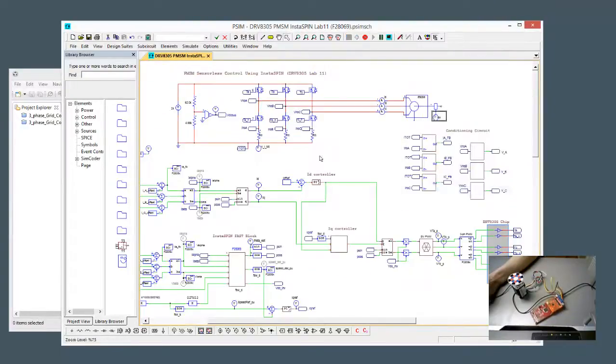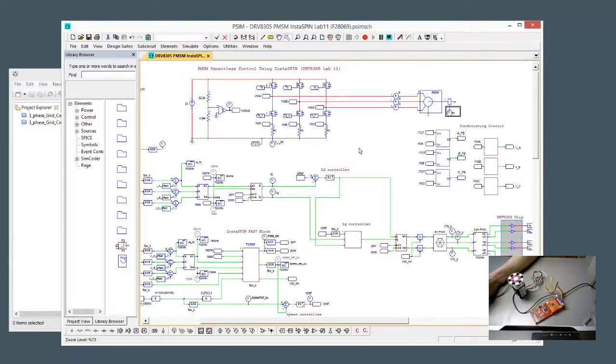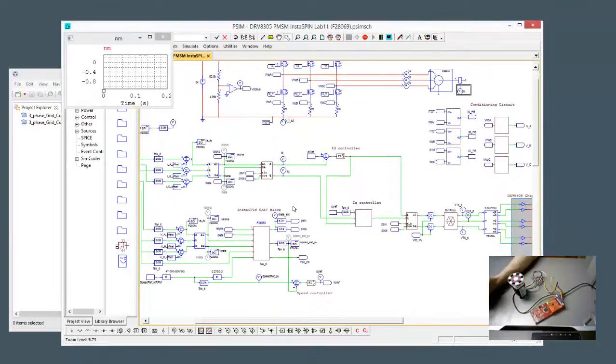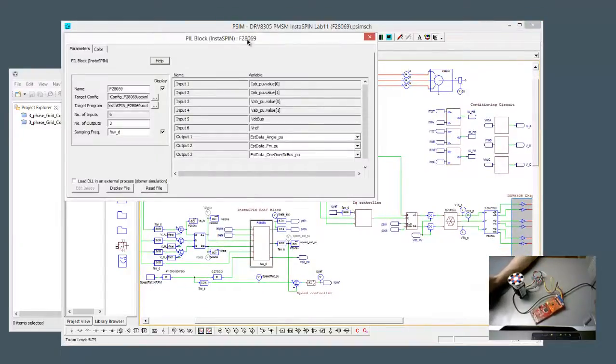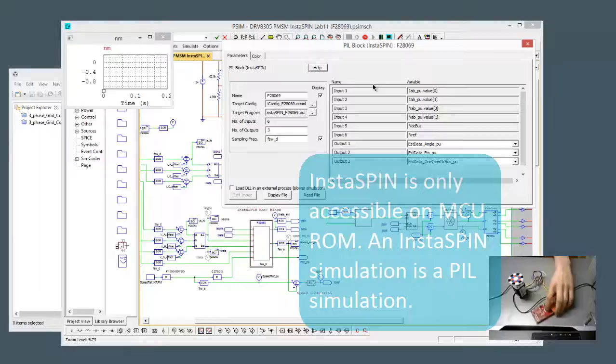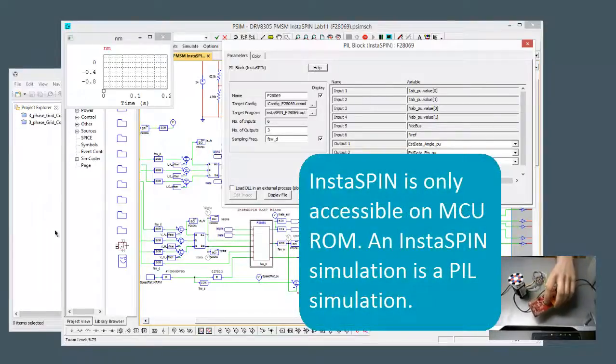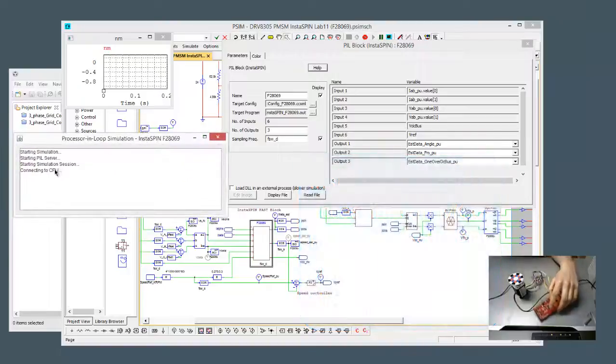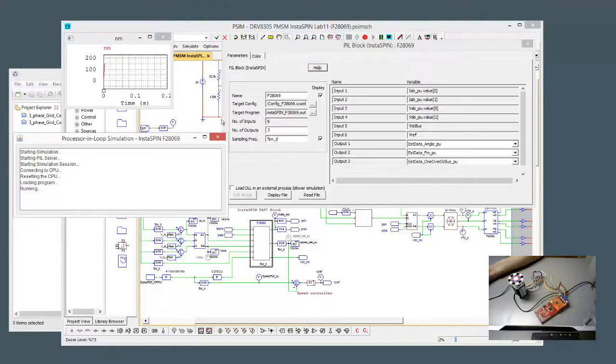That's always kind of fun, so we can see how this works and how this also works in a processor in the loop simulation. So this block is actually a processor in the loop call to the InstaSPIN algorithm on ROM here, and I've just got to connect to the CPU and we'll get this thing spinning. So we're starting the simulation, so it's going to start running here pretty quickly, and we should be able to see what happens. So that's going and working, so we can see the speed of the motor starting to pick up there.